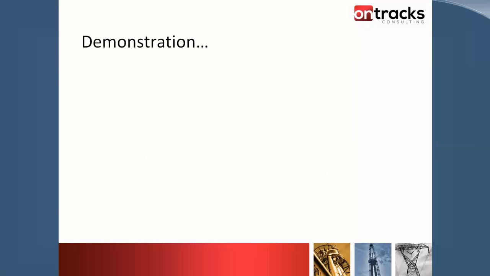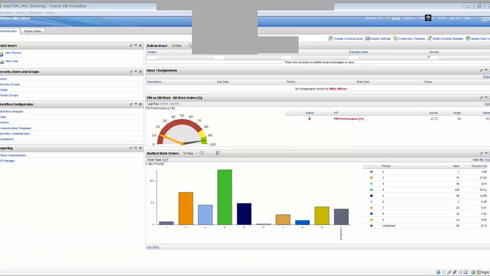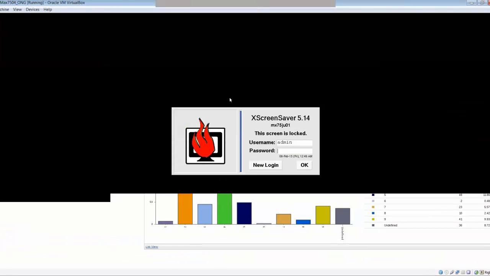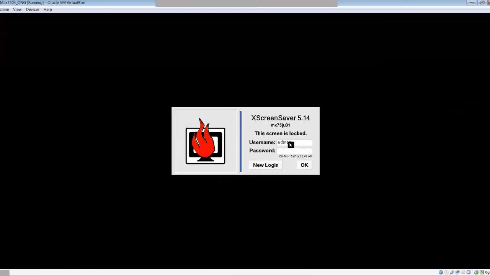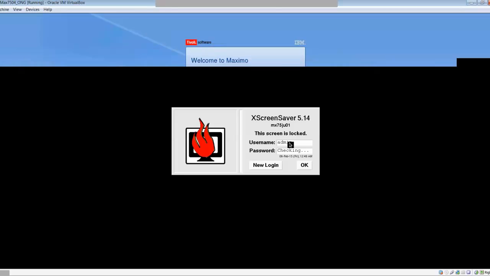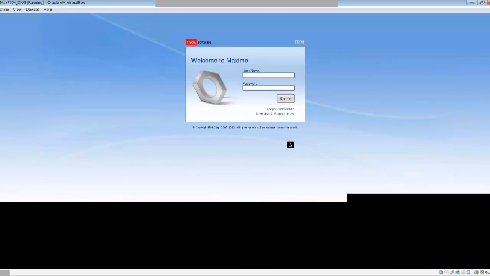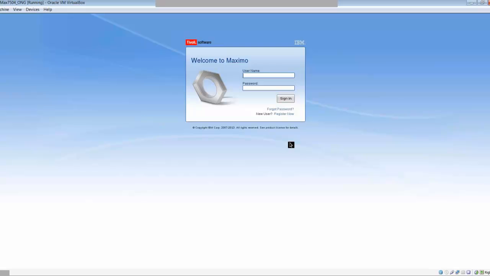So just allow me, I'm just going to flip over to Maximo. I'll open that up, and then we'll step through those components. And with any luck, you should be seeing a welcome to Maximo login screen. I think this is 7505 that I'm working on here.